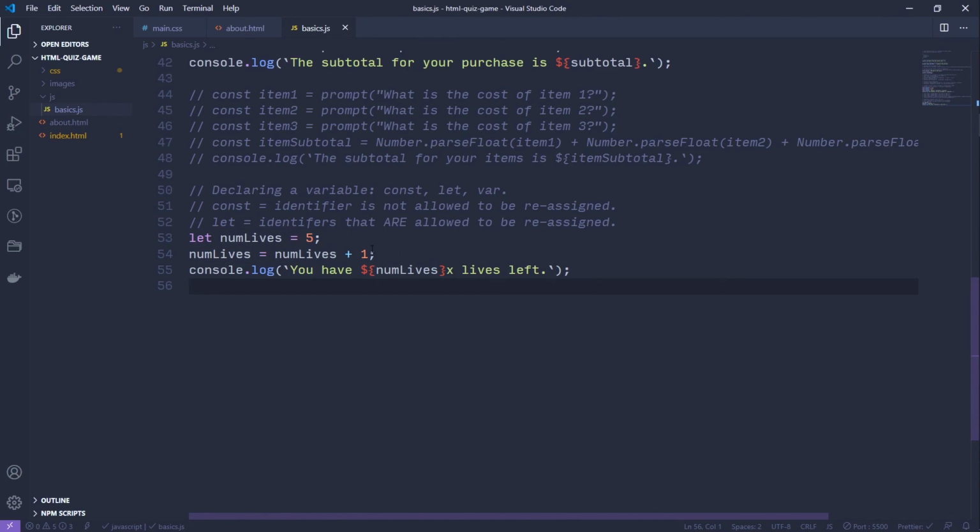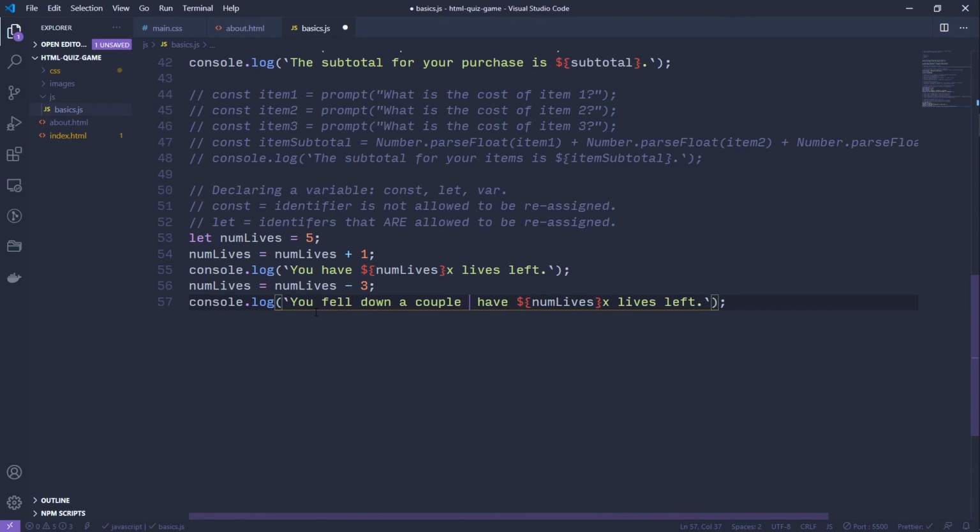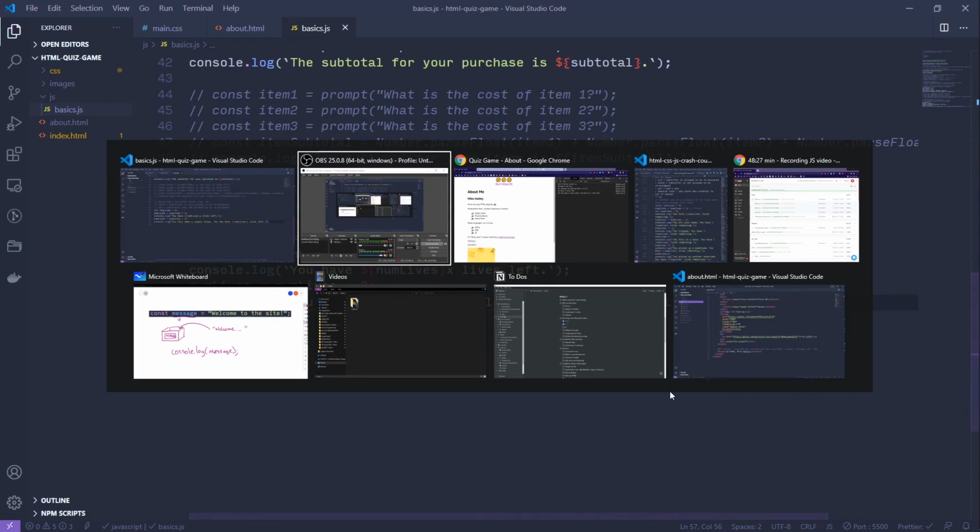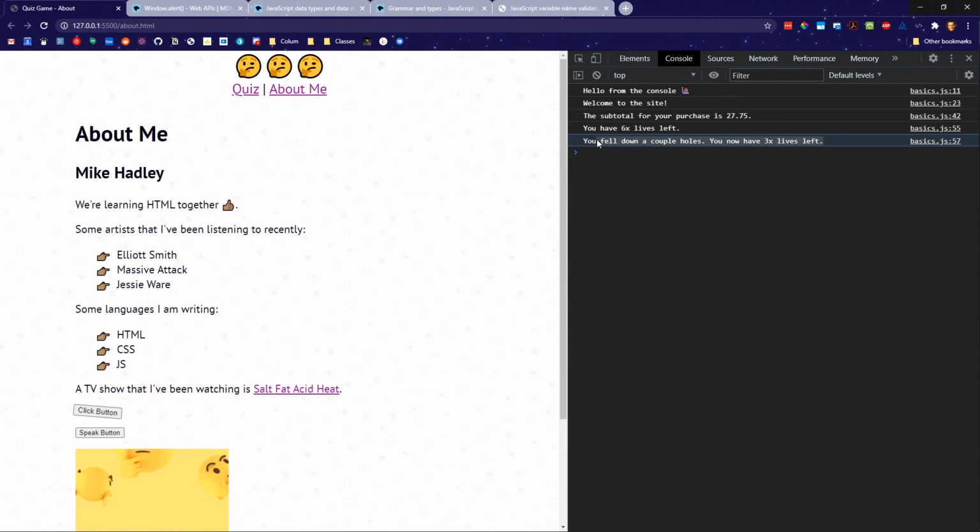Okay, so let's modify this number lives a couple more times. Since we have a variable that's let, we're allowed to reassign it. So we could say num lives equals num lives minus 3. And we could say you fell down a couple holes. You now have however many lives left. So we have 3 lives left after starting with 6.